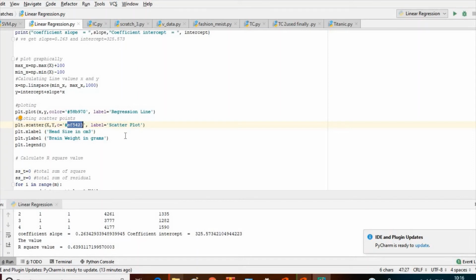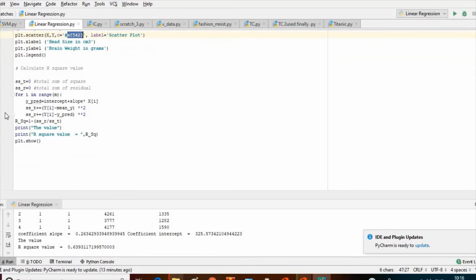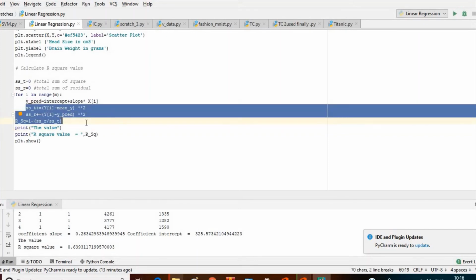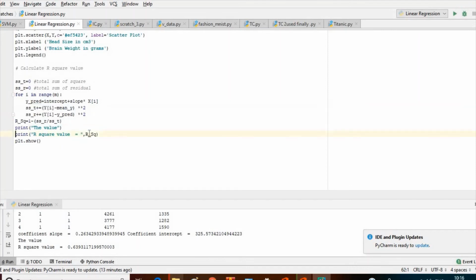To get the value of r square, we use the formula y predicted divided by y actual. So it has been calculated here. The statistical part we have discussed earlier, and here this is the programmatic part. So finally we will get the r square value printed, and plt.show will display the graph.